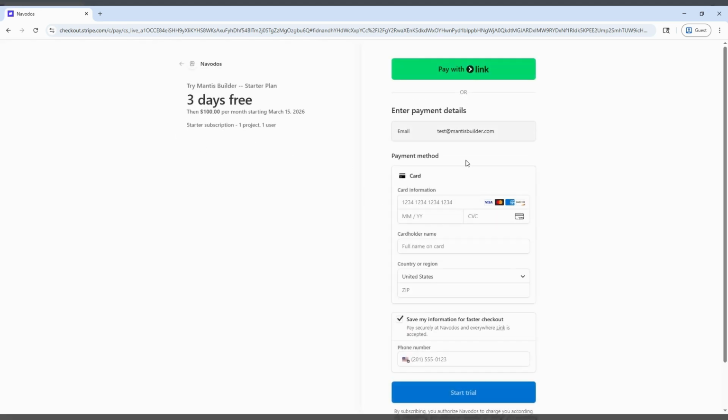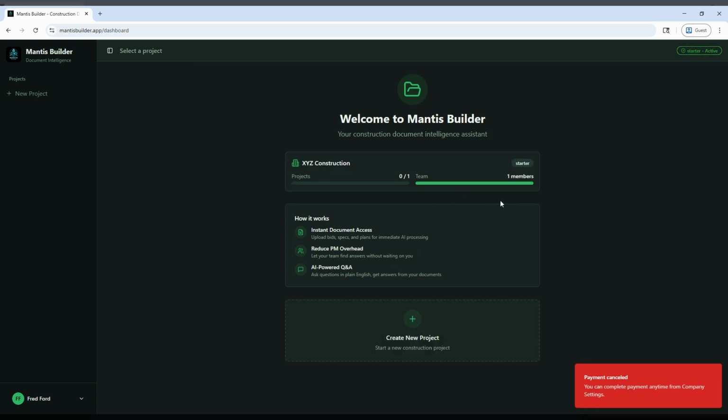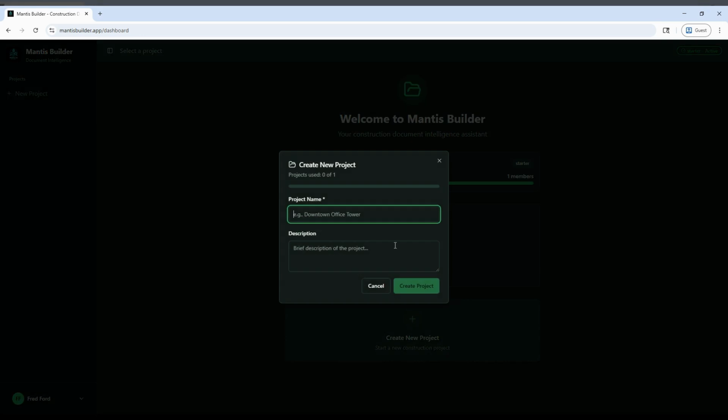You continue to payment, and you can enter in your payment information here. If you do not do that, it'll say you can complete payment anytime from company settings. Otherwise, it's going to deactivate after the free trial. So now we show that XYZ is allowed one project and one team member, because that's what we're paying for. We do a create new project.